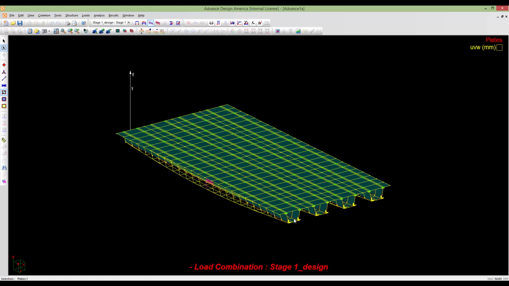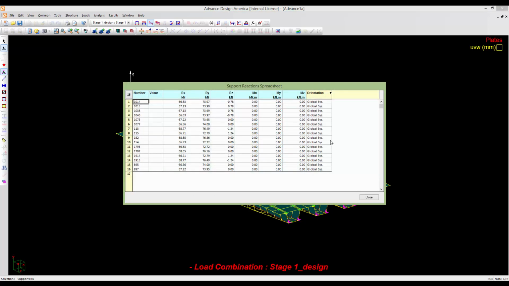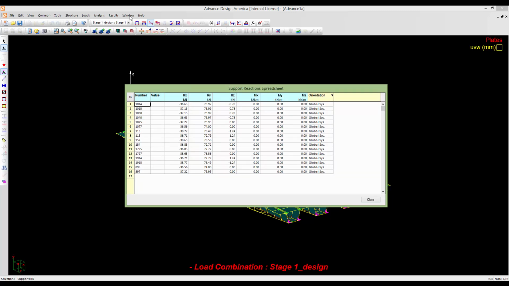Also, you can check the reactions from supports. You can select this here, select supports, Control H, and these are the reactions from the supports, Rx, Ry, and Rz, under this load combination, stage 1.